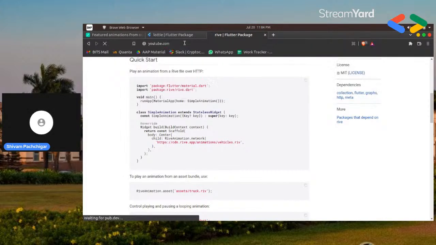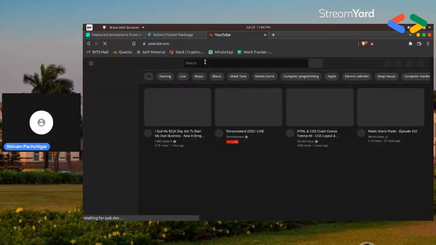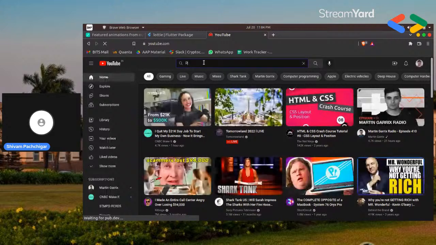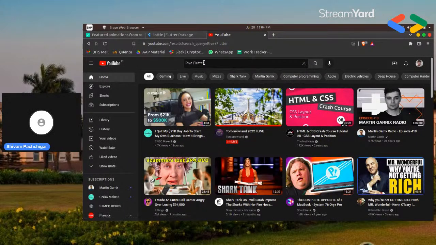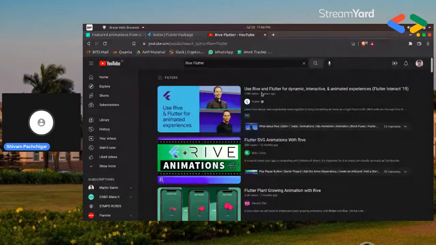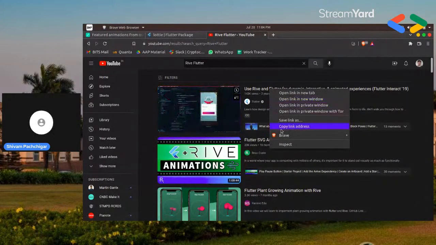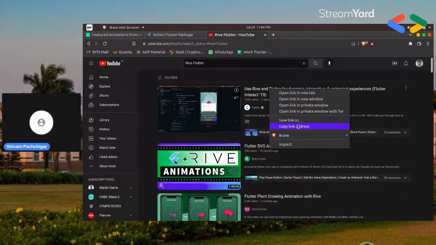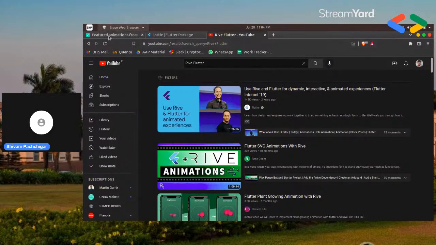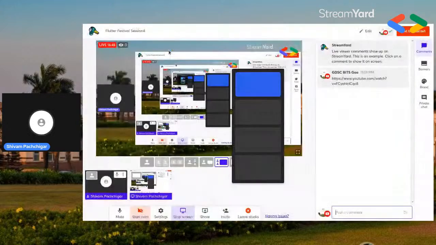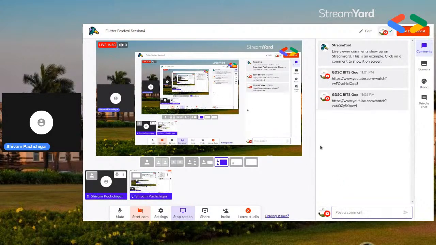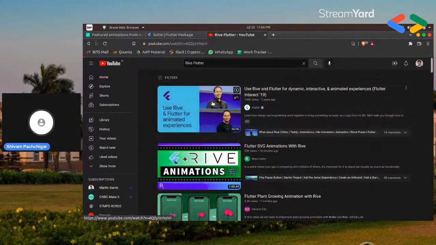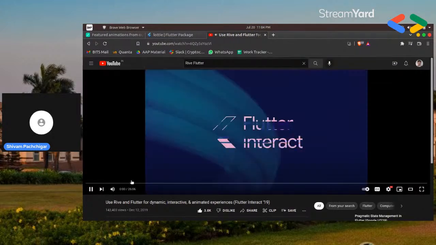There is a YouTube video from developers at Rive which would show you how you can use Rive in Flutter. So I'm not completely showing you how you can use Rive in Flutter, but you can always check this out after this video. I am adding this link in the comment here. Okay. I will just show you a sneak peek of it.